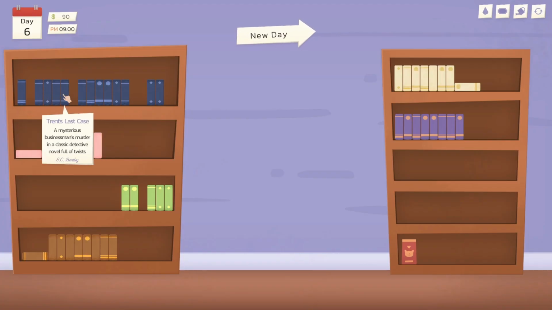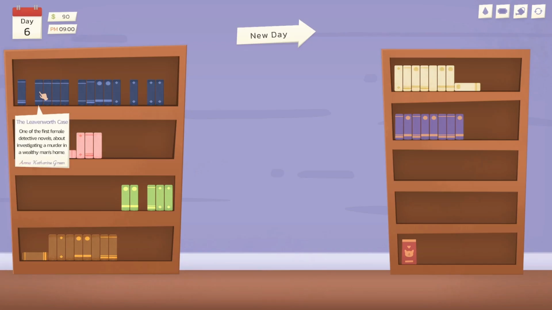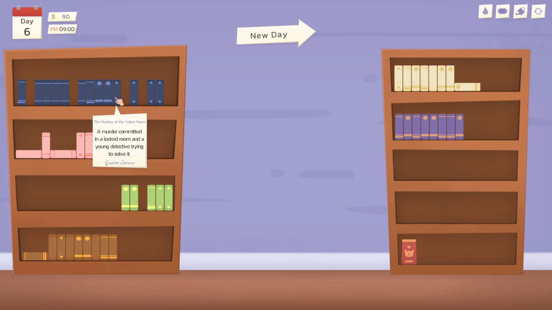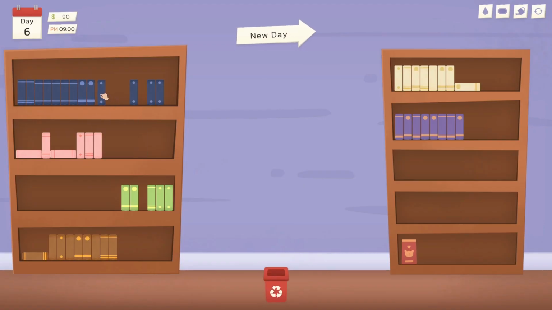Leavenworth. Where did it go? Right there. Those two are the same, so we'll put you here. We'll put you here, and then we will move all of these over.